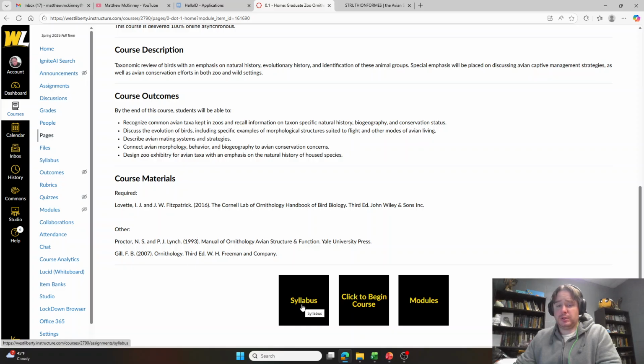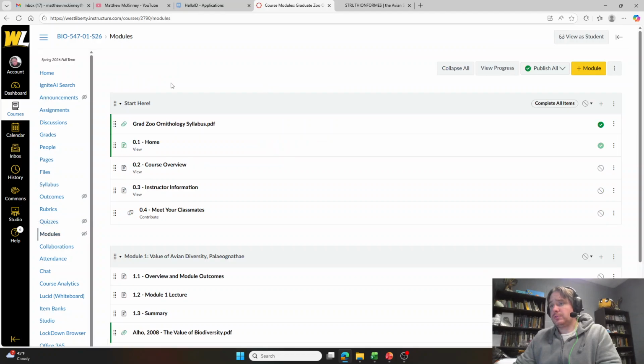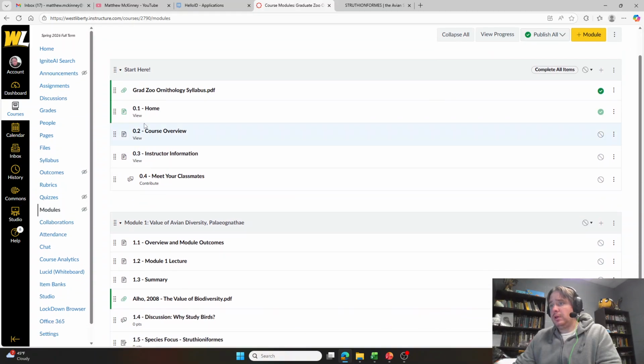If you click on this button, it will not give you the PDF syllabus. It's going to take you to this page. This page does not show you anything. It is essentially useless. Just don't even go there. So leave this page alone. Modules. Let's go back to modules. This is the page you need to be on, the modules page.